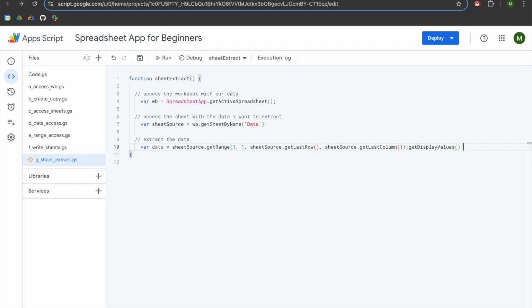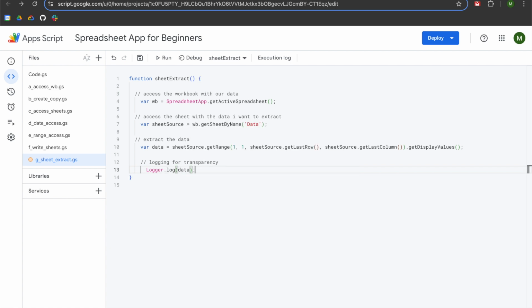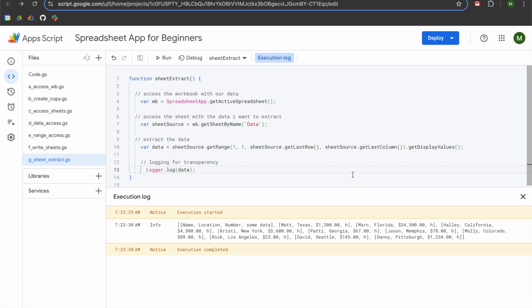So we're going to add a semicolon at the end there. We're going to hit enter twice. We're going to add 2 slashes for a comment, and now we will be logging for transparency. We're going to hit enter and tab, and we're going to do logger.log, and we'll have an open parentheses, and we will pass in our data variable. We're going to hit run, and now you should see the data from your sheet appearing in your console log.